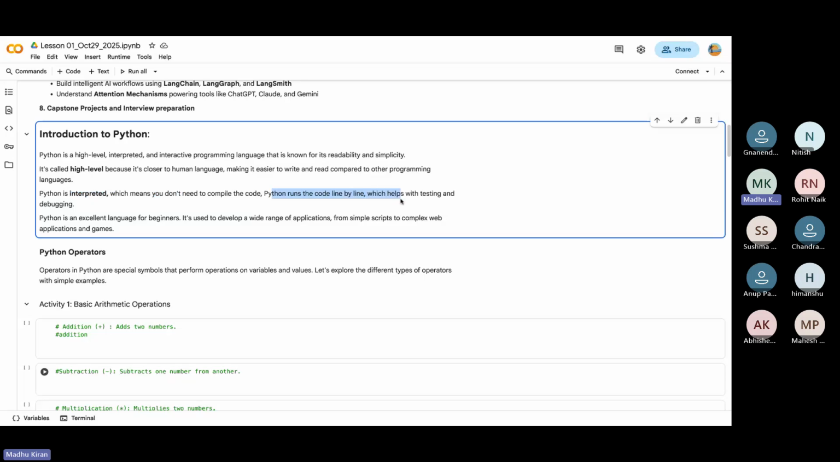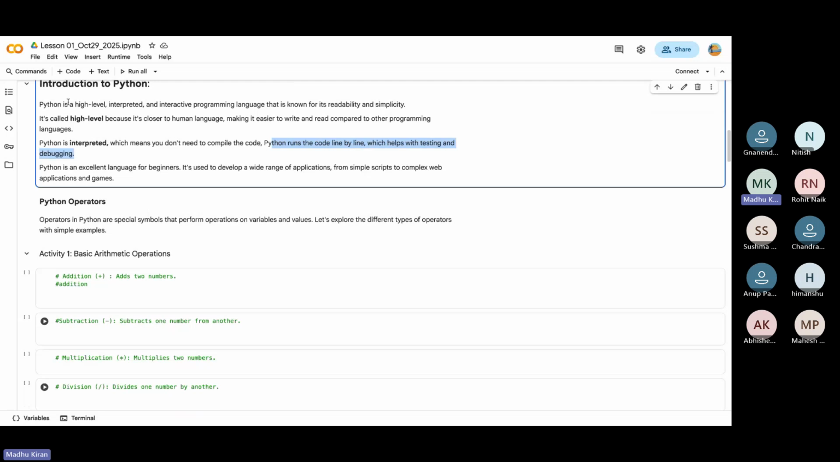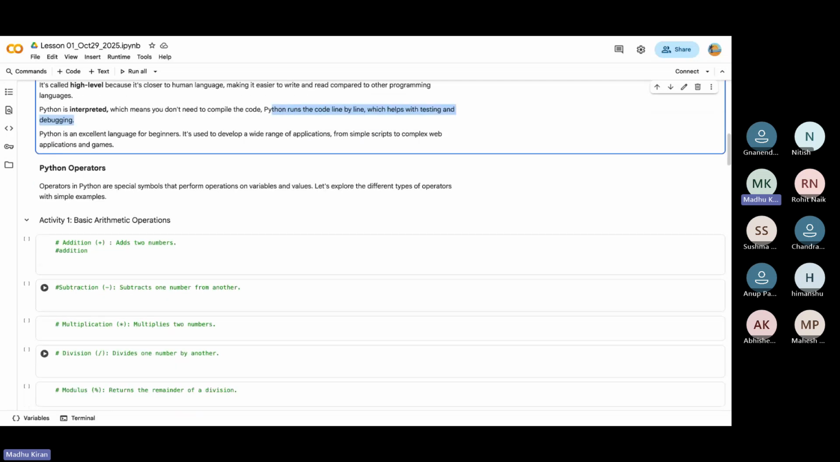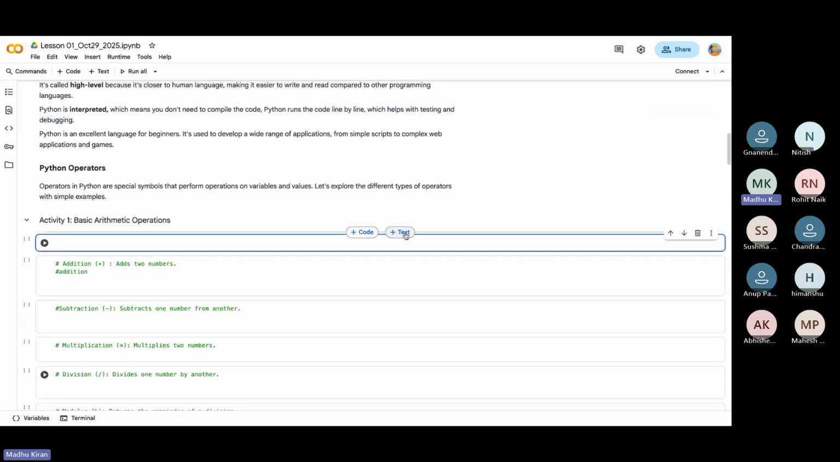Python runs the code line by line, which helps testing and debugging. So it's an excellent language for beginners. You don't really have to go into those details for now. If you want to do the coding in Google Colab, you have to click on code cell. If you want to do the texting, click on text cell. Either you can do it from the center of the screen, where whenever you hover the mouse, you see plus code and plus text. And from here also you can select plus code and plus text.